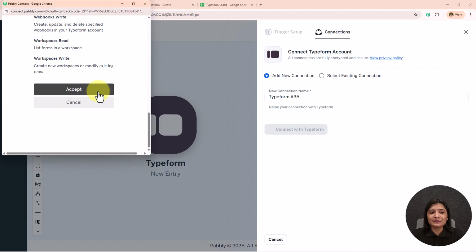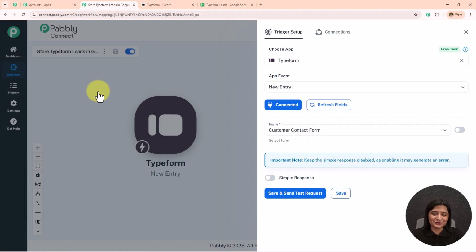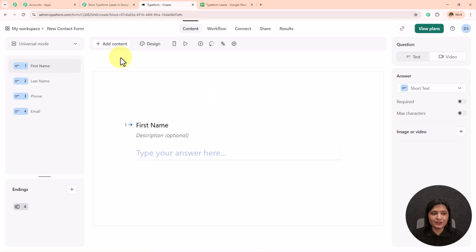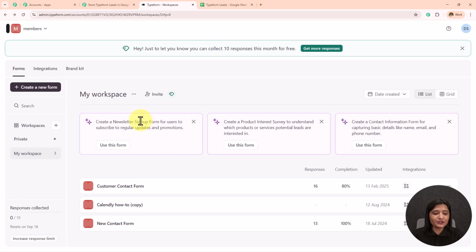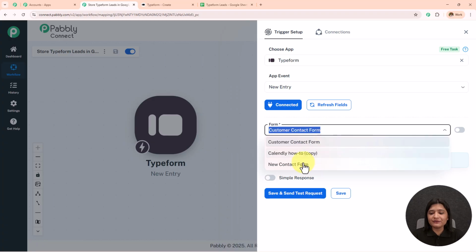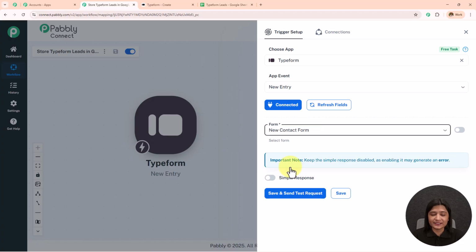Your data is completely safe with Pabbly Connect, so you can do this. Now Typeform is connected with Pabbly Connect, and now I'm going to enter this form. To get this form, I'm going to open my Typeform account, and this is the form which I have created in Typeform by the name New Contact Form. So over here, if I go back, you can see that these are the forms which I've created. I'm going to use this New Contact Form.